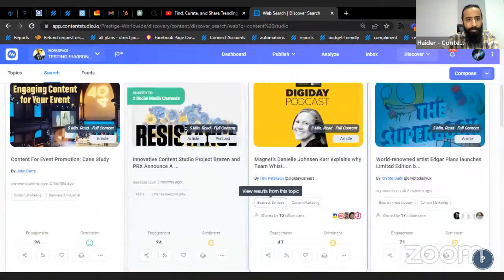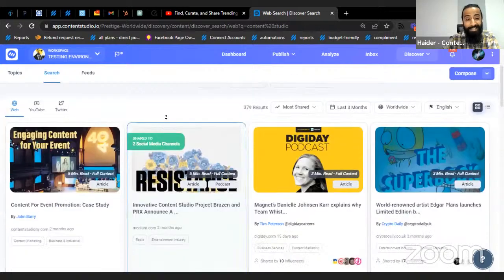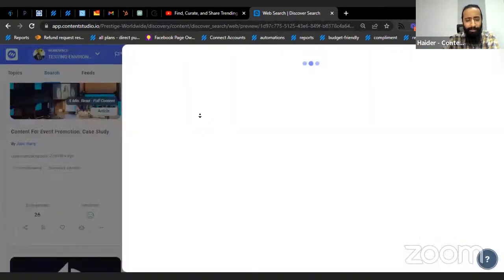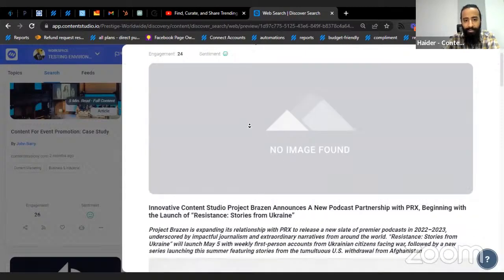So, okay. You can see over here, the planner, this bit over here, is so intuitive. It also takes care of the previously shared content. So it says that this article has already been shared onto two social media channels. And this content is coming in from Medium, and reading it up is real simple. You can click on it and read it up.